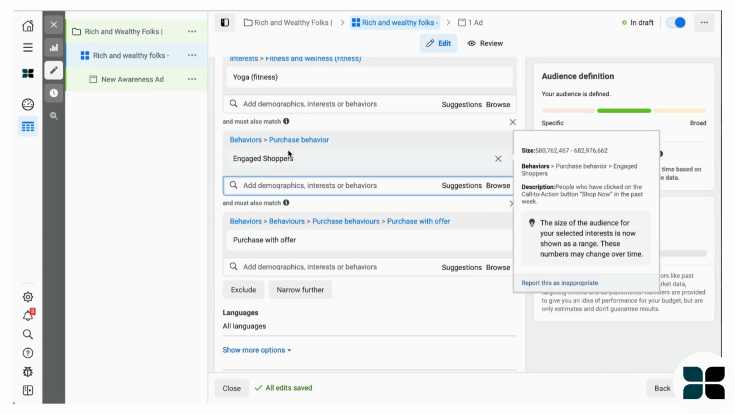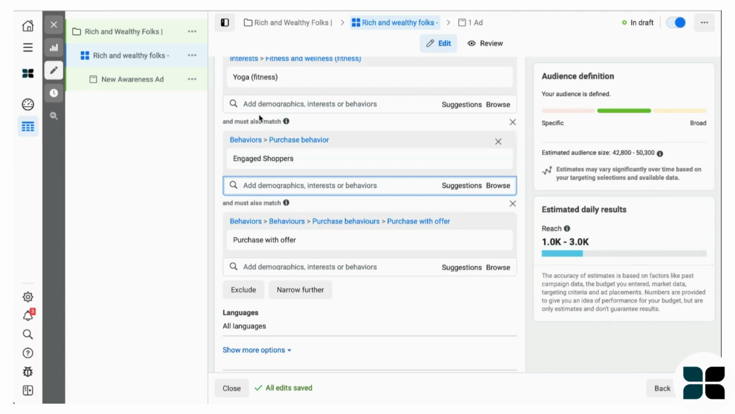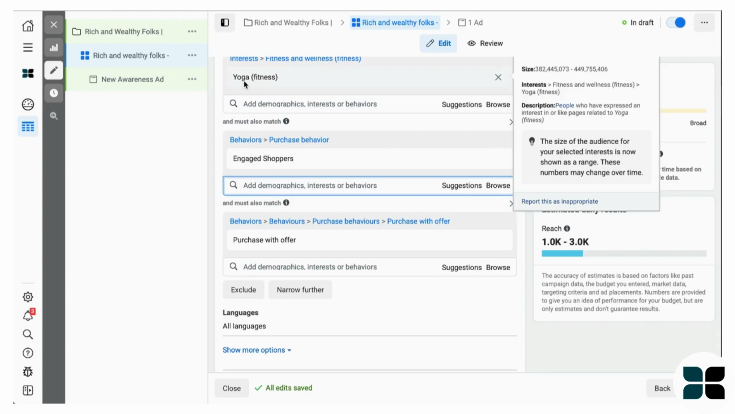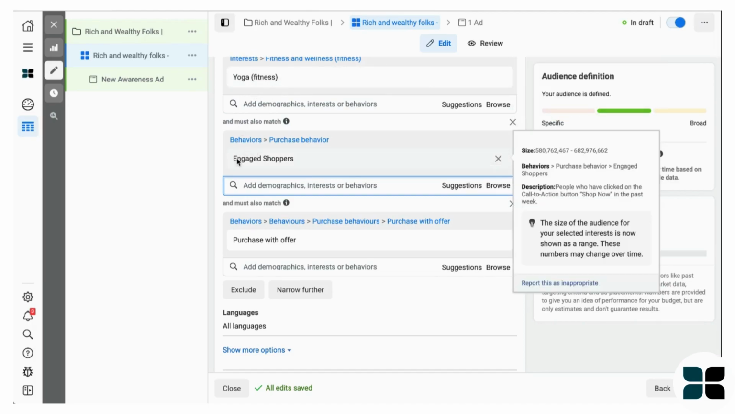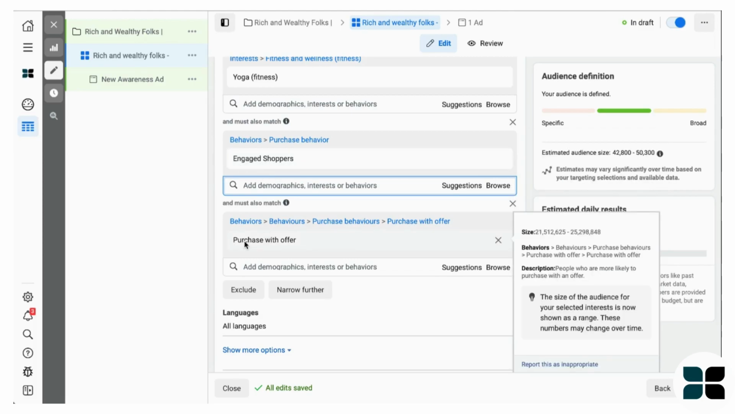That ad set is most likely to perform because out of the pool of people interested in yoga, Facebook is going to show it to people that are engaged shoppers. So people that have actually taken action and clicked on the shop now button in the past 1 week. All right. But from that pool, they are also going to look at people that have purchased with an offer.